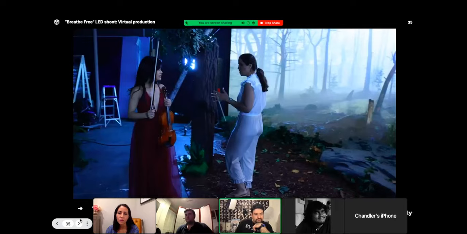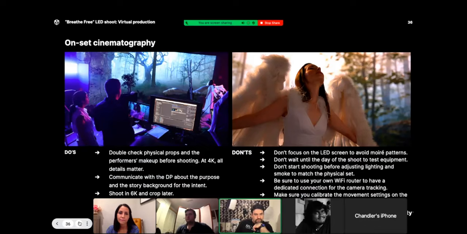Let's go to the next one. Okay, so this one is that as she starts walking, she imitates walking on the stage. But what we do is we just move the forest in real time, so it looks like she's walking and going forward.